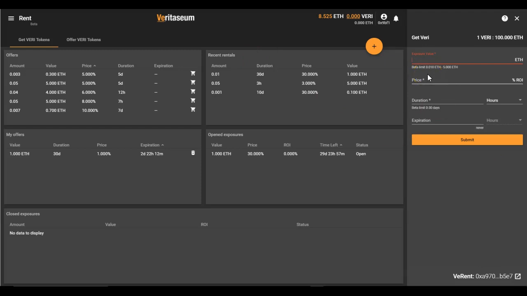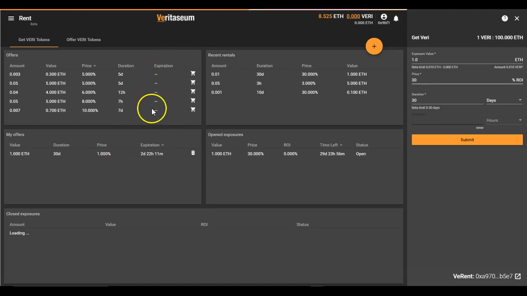And so let's go ahead and say this exposure, I want to open it again for 1 Ethereum. And what kind of price do I want? I'll just go ahead and use that 30% again. That way I'm pretty sure no one will take it. If they do, great. I'll make a boatload on it. I'm going to set this again for 30 days. And then the bottom area here is optional. This is an expiration for this particular order. If I don't set an expiration, it'll look like this over here.